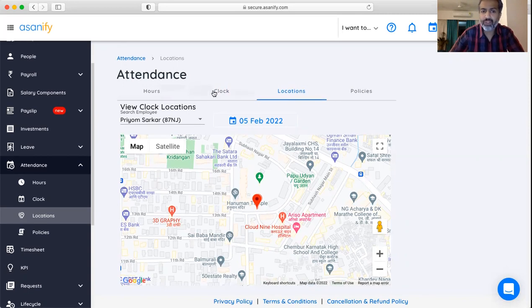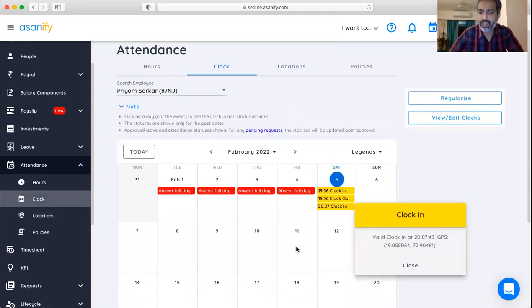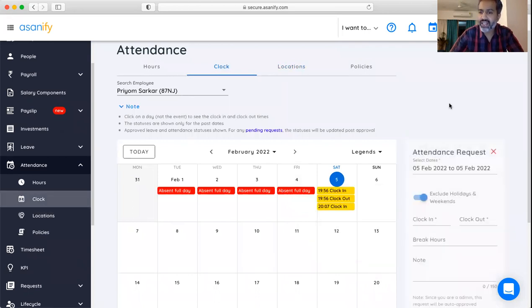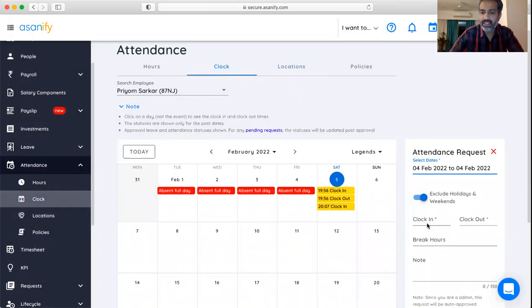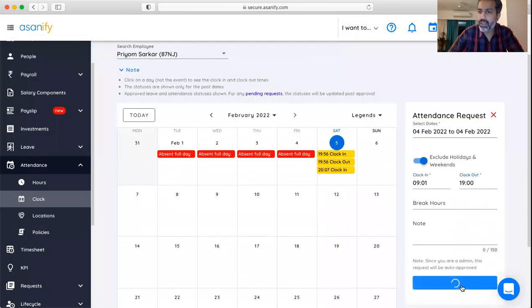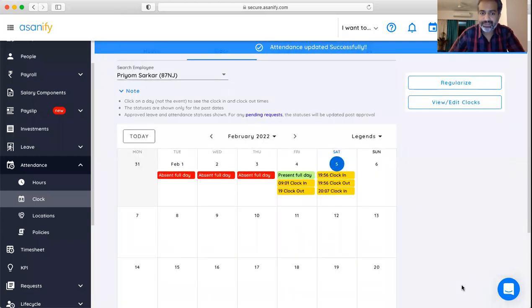At any point of time, if your employee thinks that they had forgotten to mark attendance, regularizing attendance also becomes very simple. All that the employee needs to do is, on the attendance clock, if they see that they have been marked absent, let's say for 4th of February, they can click regularize and select the date, saying that on the 4th of February, while they have not marked the attendance, they had actually worked from 9 a.m. in the morning to, let's say, 7 p.m. in the evening. Once they regularize their attendance, it goes to their manager for approval. And after the approval, their attendance gets recorded on the system.